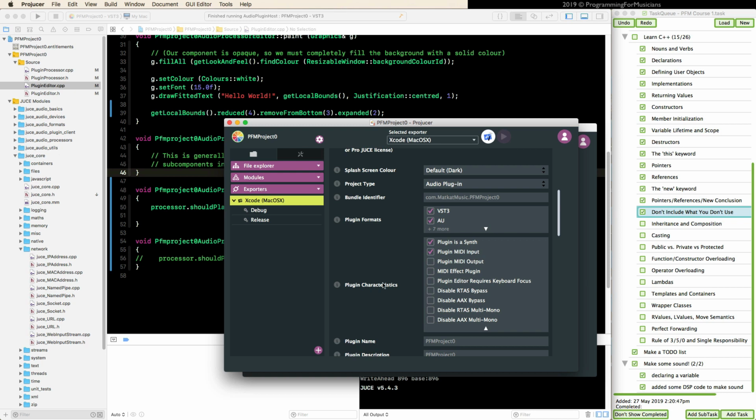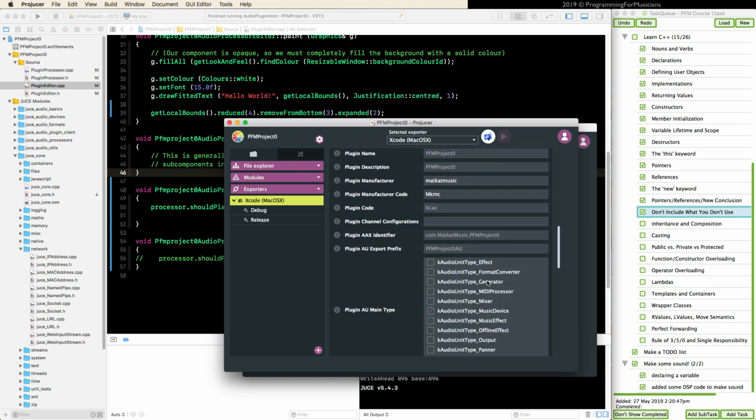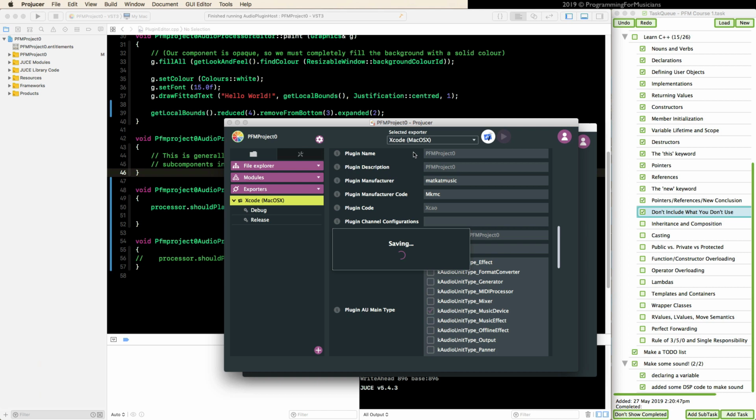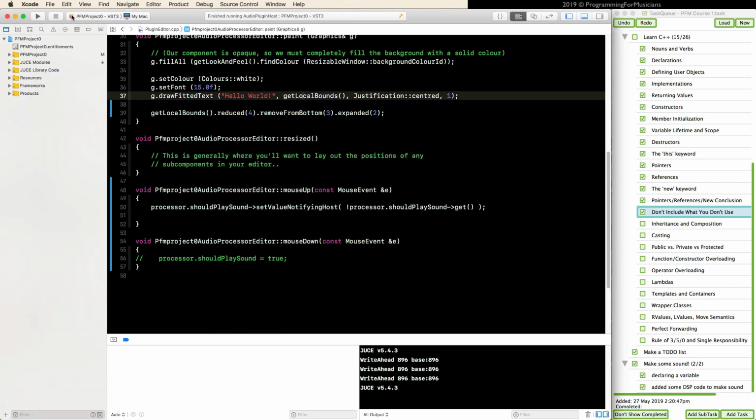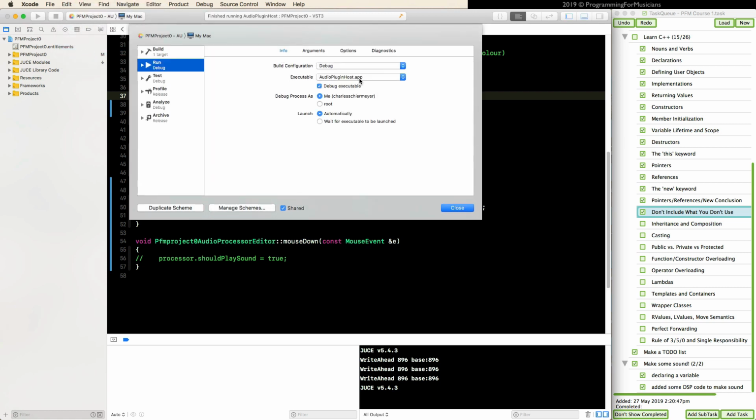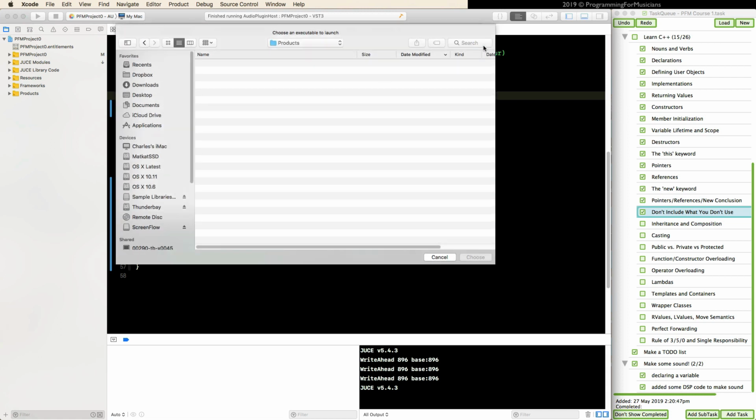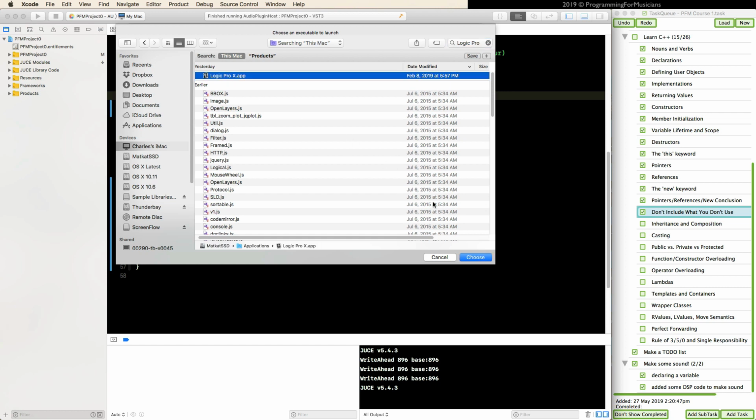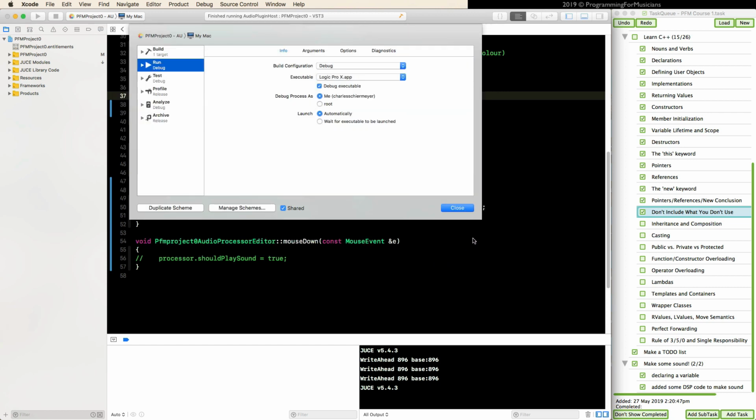You're going to want to scroll to AU main type right here. You're going to want to make sure that music device is checked. You're going to want to save. If you happen to change anything here, you're going to want to save it. You're going to want to change this to use Logic. Set it on audio unit. Edit scheme. Change the executable to Logic Pro X. Choose. Close.